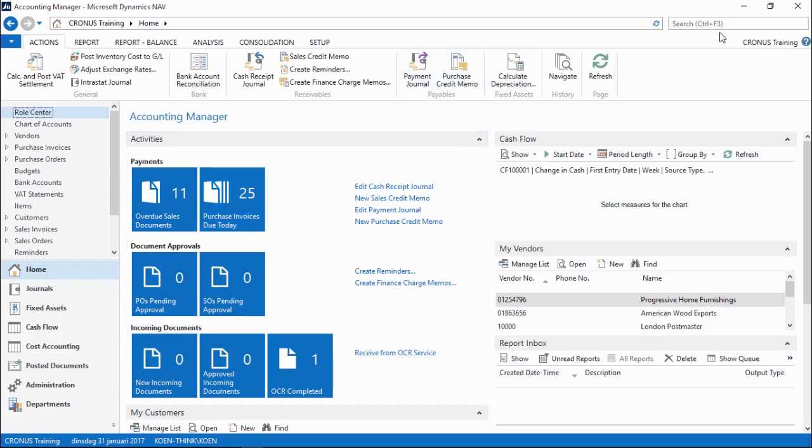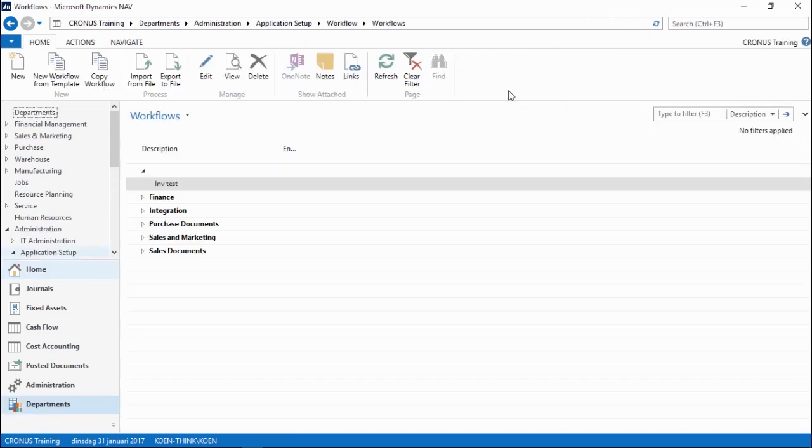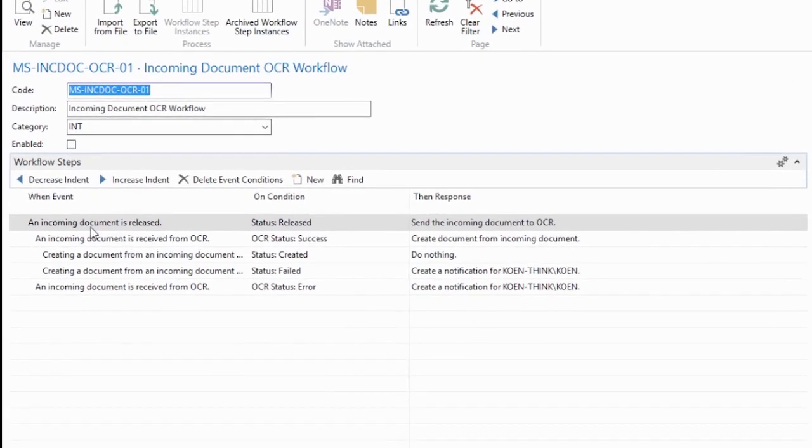Here in Microsoft Dynamics NAV, I will use the search function to go to Workflows. There we go. And here, if I expand integration, you will see that there are a couple of workflows that we have available on incoming documents. The first one is incoming document approval workflow. The second one is incoming document OCR workflow. Let me double click to open the second one. And here you can see the events, the conditions, and the responses.